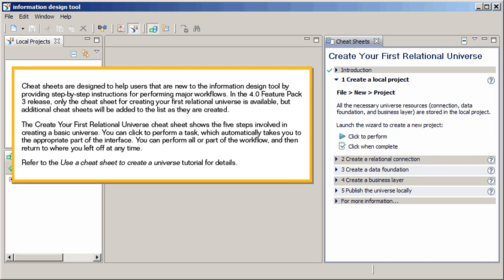The Create Your First Relational Universe cheat sheet shows the 5 steps involved in creating a basic universe. You can click to perform a task, which automatically takes you to the appropriate part of the interface. You can perform all or part of the workflow, and then return to where you left off at any time. Refer to the Use a Cheat Sheet to Create a Universe tutorial for details.